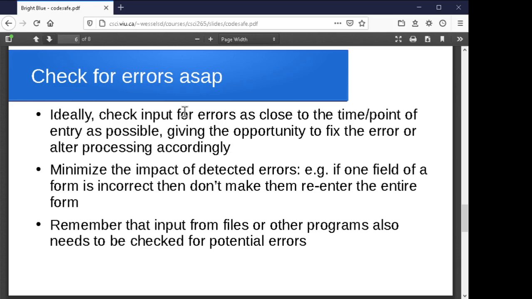Once you've got the data, again, you want to check it as soon as possible, as close to the point of entry as possible. You don't want the user to enter some data and then you don't use it for 3 days, and so you don't do the error checking on it for 3 days, and by then they have no idea what it was they entered or why or whatever it might be. So you want to check for any possible errors as close to the source as possible so it can get fixed immediately if possible.